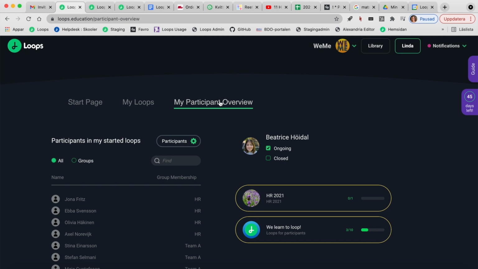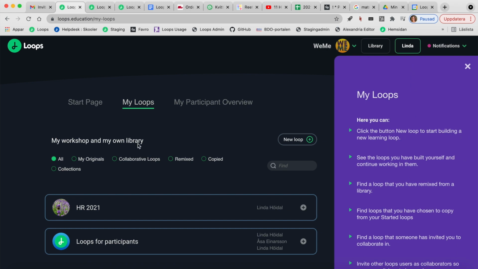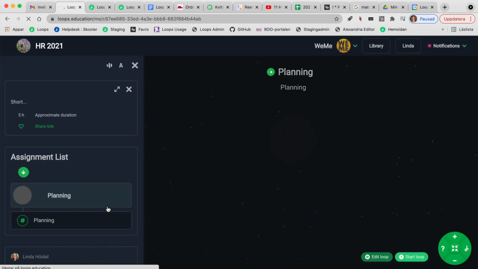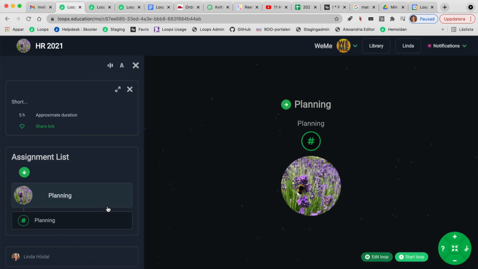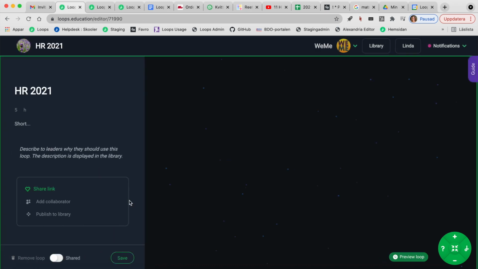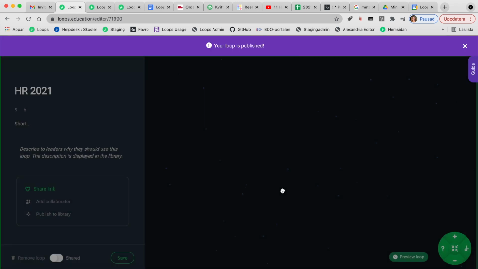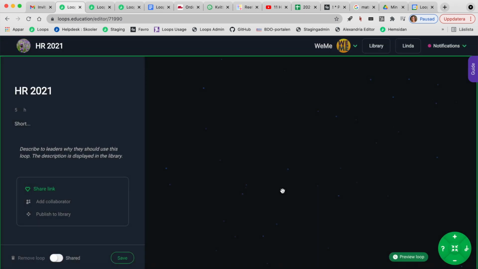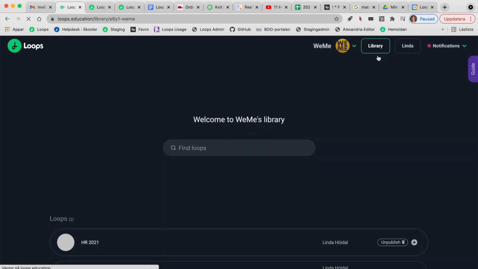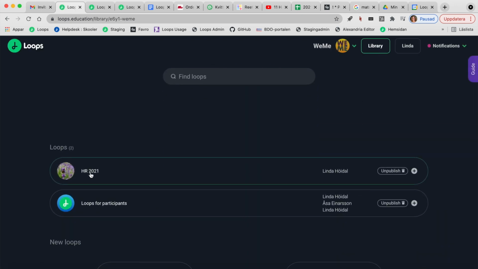So just a few more things that I'd like to show you. It's for the collaboration. So if I'm here in my loops, I can see that I have colleagues who like to use this loop. And then I can go into the loop and I can choose to publish it in our common library, because we have a shared library here. And then I go here and say publish to library, and I will publish it to my organization library.